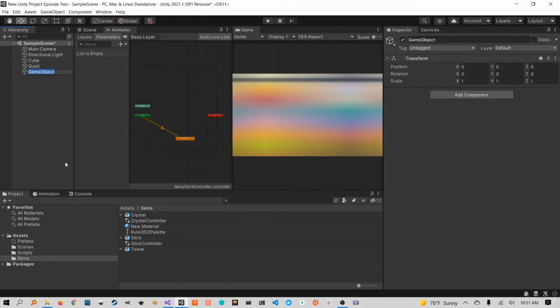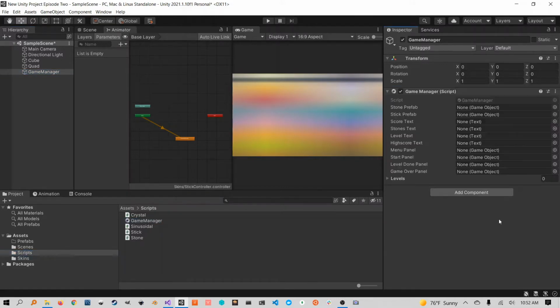So let's just make that game manager. Boom. The game manager has its own script. A big one. Drag and drop over here. You got all these things. We got to create the stick and stone prefab, and we have to create the UI element. And that's really the big deal, is the UI element. Okay, so let's go ahead and do that.